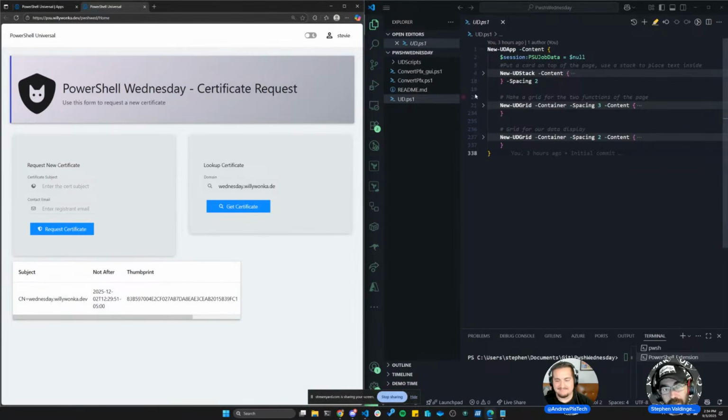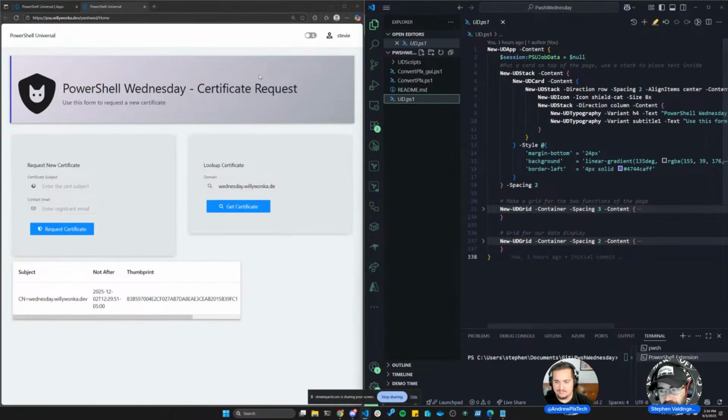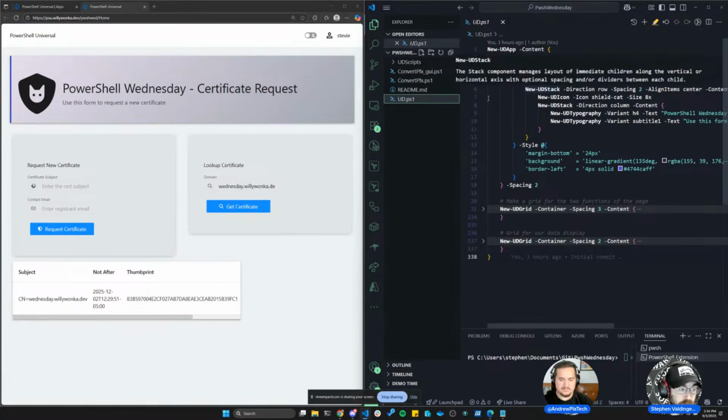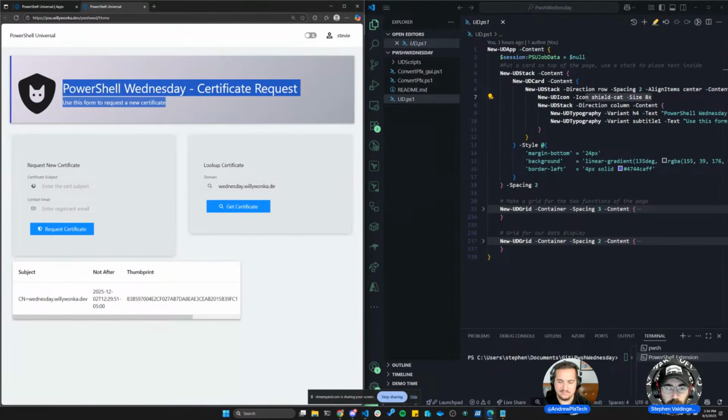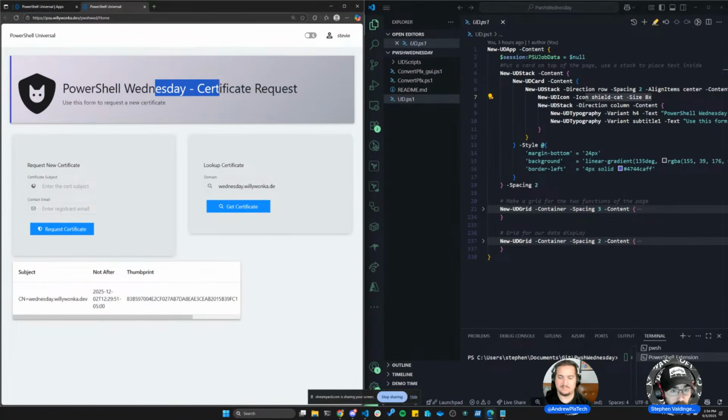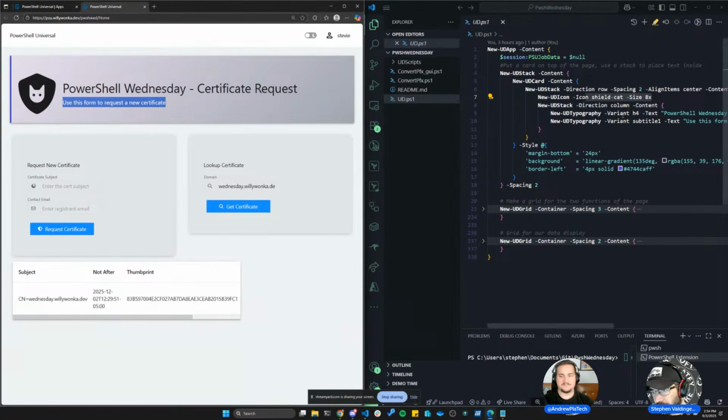So we've got our stack, as I mentioned, and then the content of our stack is just this card at the top. And then it's just PowerShell to start laying this stuff out. We've got icons, which is the icon that you see. And then we've got another stack that allows us to put two pieces of typography, one on top of the other. We've got the header, let's call it, and then we've got the subheader underneath that. And we're using different variants to control the size of the text.